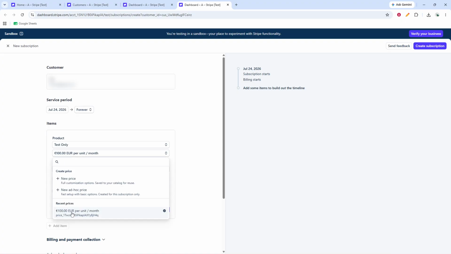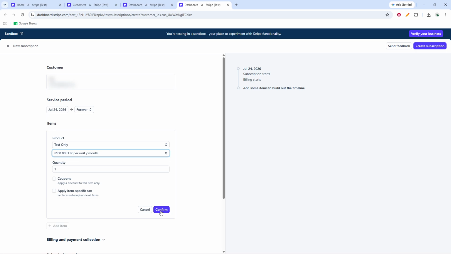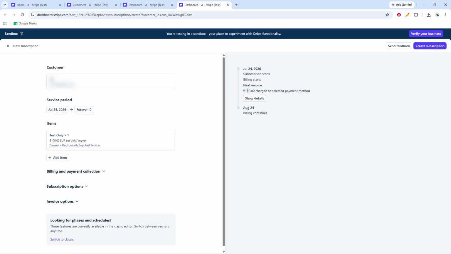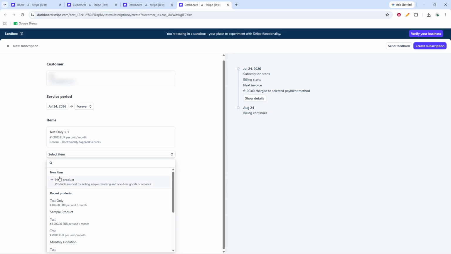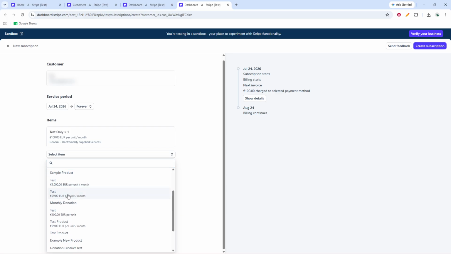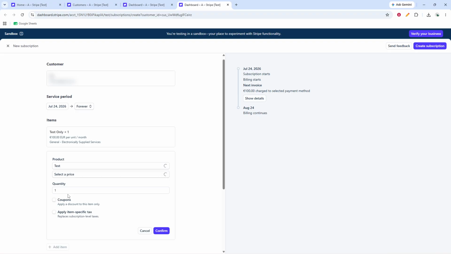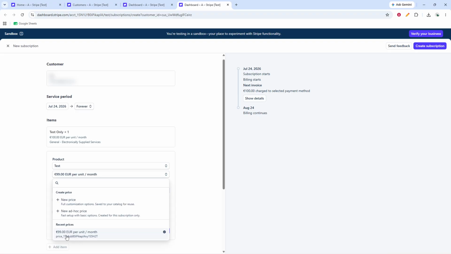Pay attention to the exact price entry you pick, since a product can have more than one price attached to it. Once the first product and price are in place, move on to the next item. Click Add Product again and select the second product for the subscription. Choose the matching price for that product as well.